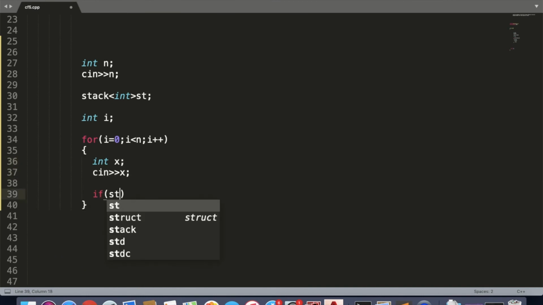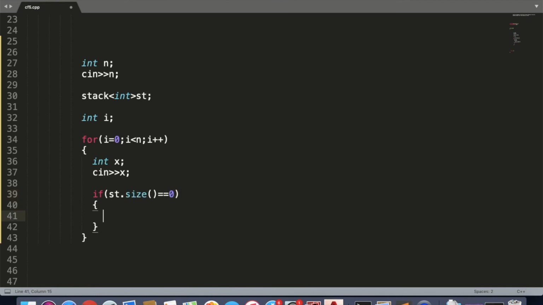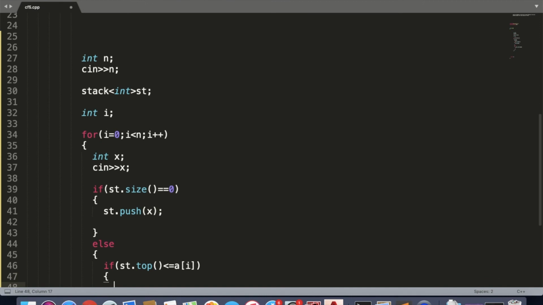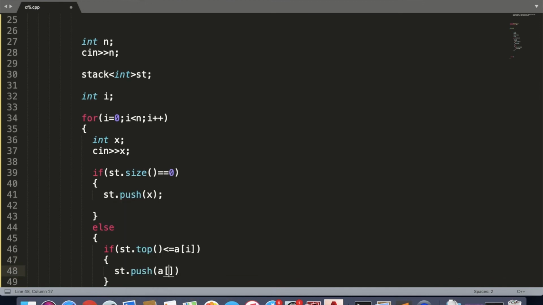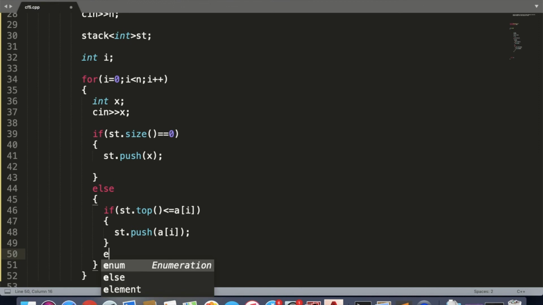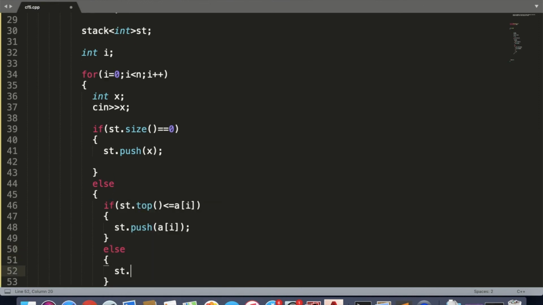If stack is empty, stack dot size is 0, then I am going to directly push the element x. But if it is not, then I am going to check the top element, st dot top. If it is less than or equal to a of i, then I have no issue and I am going to push it directly into the stack, a of i. But if it is not, then I am going to push again the top element, st dot push st dot top.